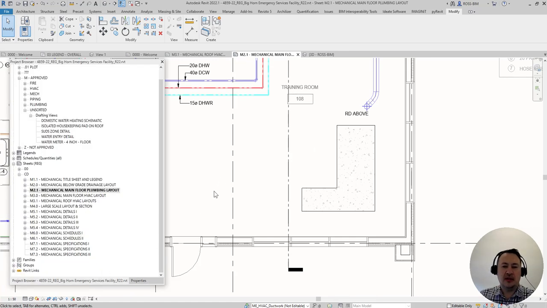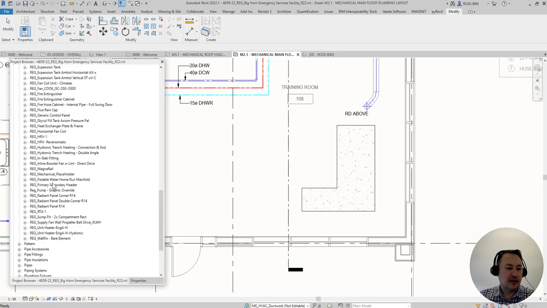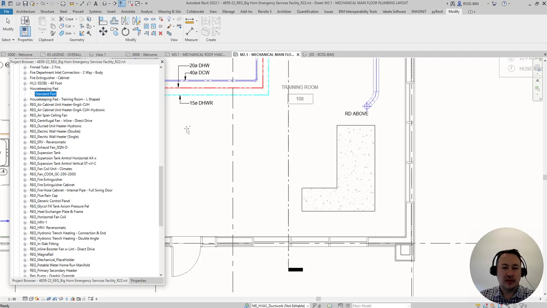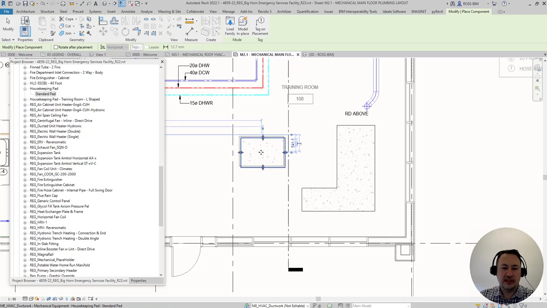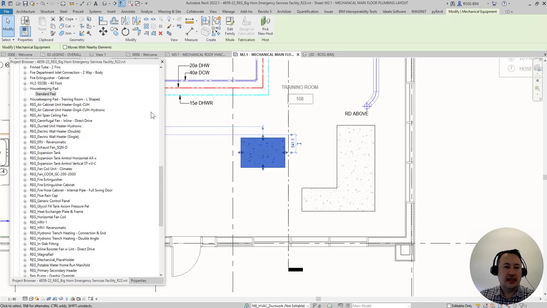If you don't need to make a custom-made housekeeping pad, and you just need a standard housekeeping pad, like a square one, we do have a family which is in Mechanical Equipment, and you will find a housekeeping pad right here, standard pad, and you can bring it into this view and place it here. And as you can see, it already shows exactly the same pattern, because we just implemented a new filter. And this is a very easily adjustable pad.